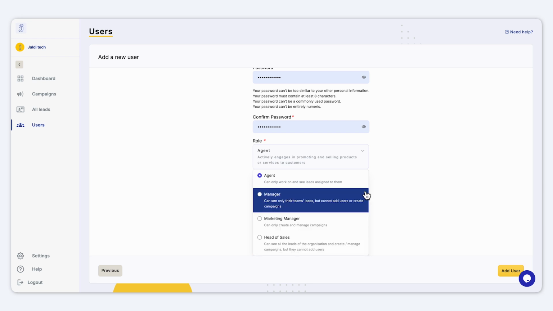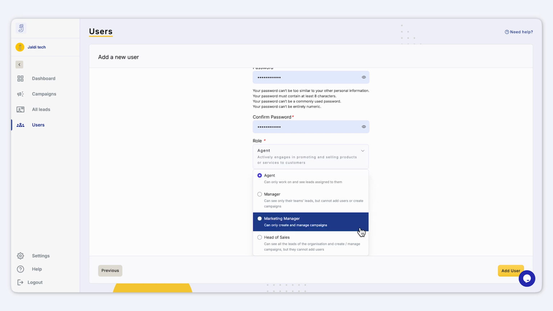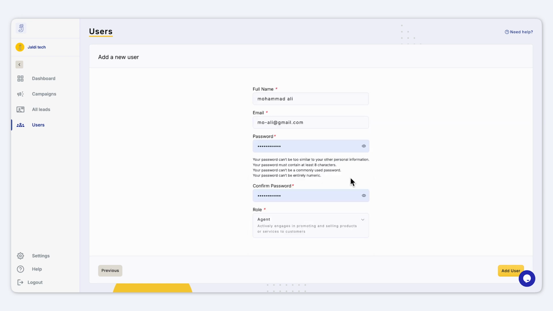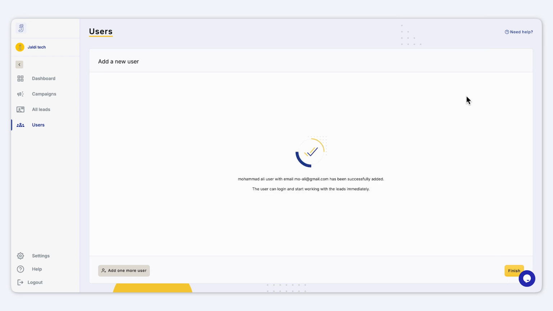Managers can supervise their teams but won't see leads outside their group. Next is the agent. These are your frontline team members working directly on their assigned leads. And finally, your marketing manager role, who is responsible for creating and managing campaigns. Now, please add your team members one by one according to their designations. Once this is complete, the team member will immediately receive an email with their login and profile details.